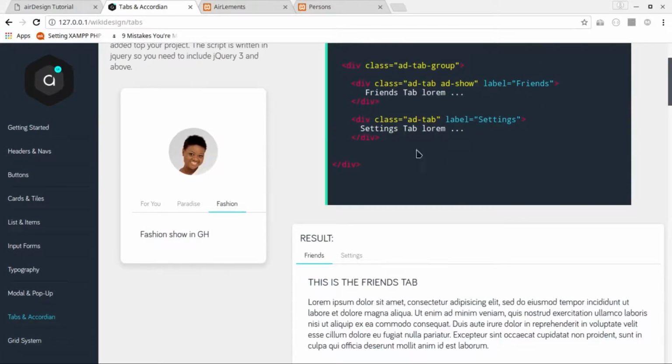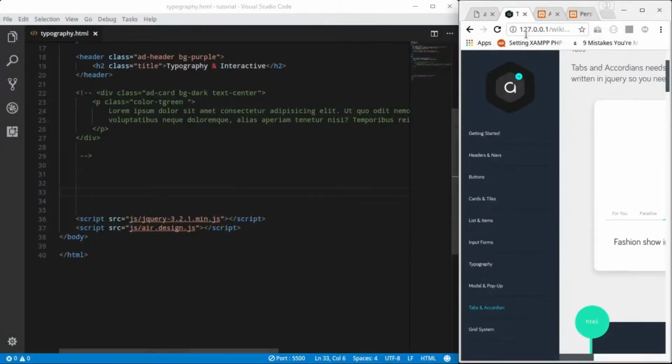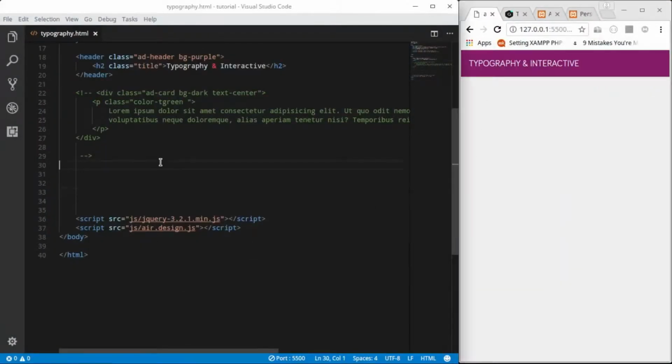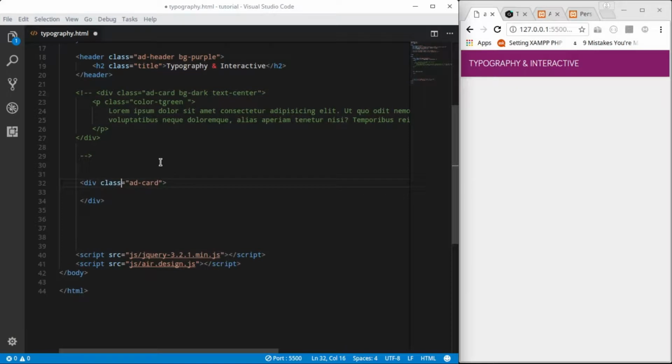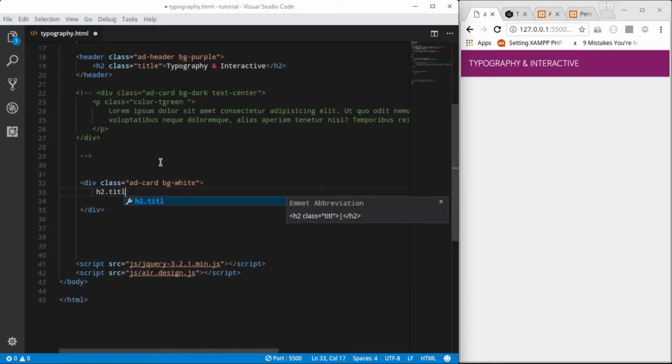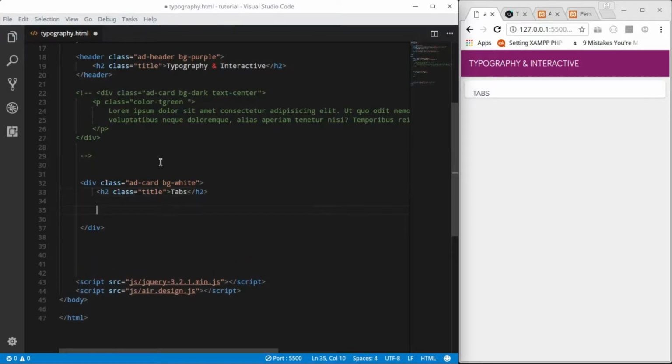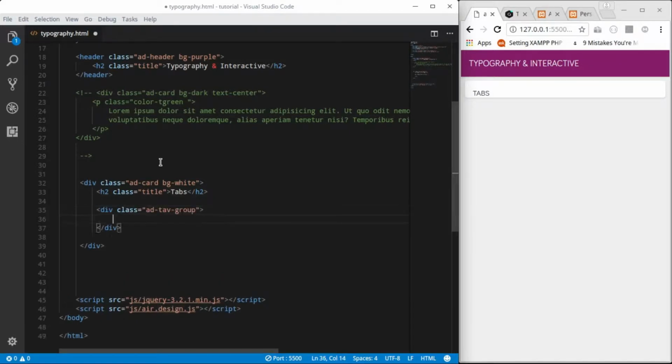So to add a tab, create a div with a card for the meantime, so that we can see what's happening. And you give it a title of say tabs. Then now let's add a tab. So div with a class called AD tab group.